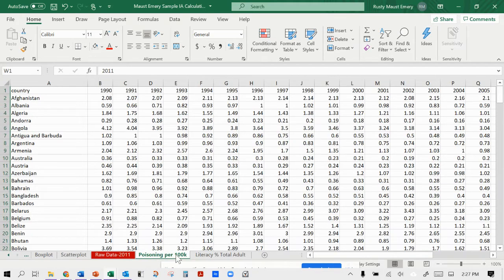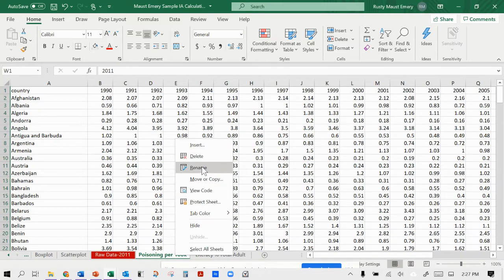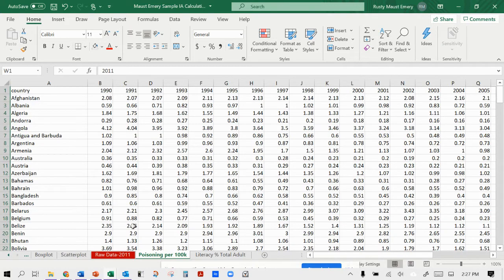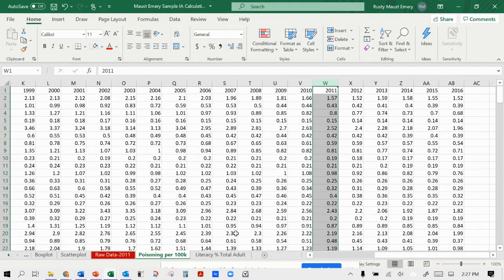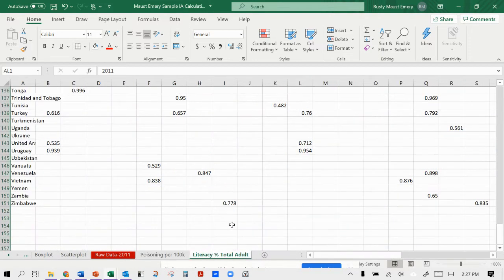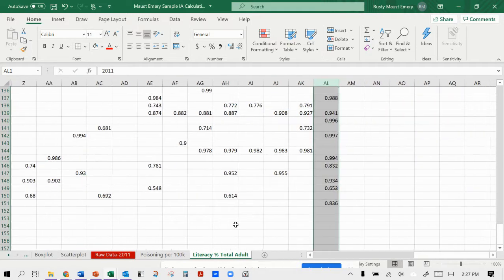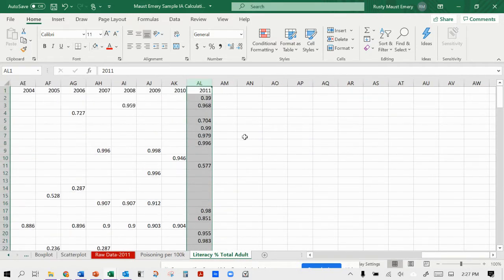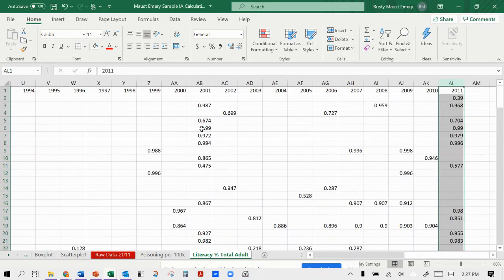Which again, I have already done for both of those, and I renamed the tabs. Just right click on the tab, rename. You can choose the tab color as well. And then, here's what I had to do. I decided to use the year 2011 because for literacy rates, that was the most recent year. And so for 2011, I had to copy that data set.